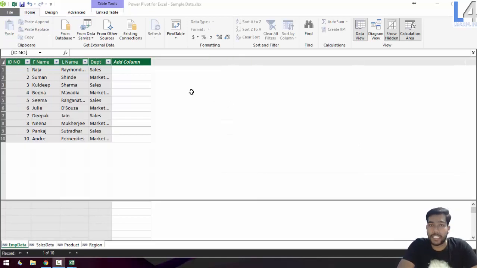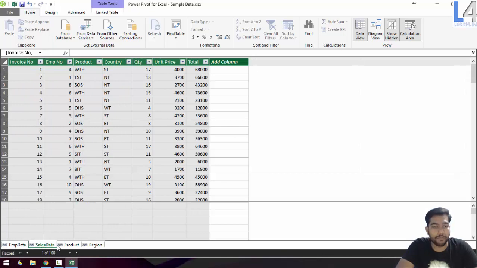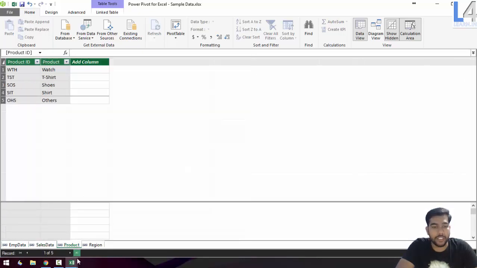I have uploaded this data, so let me show you the data. I've taken the liberty of renaming the sheets with the relevant data into them. That is, employee data is named as employee data. Sales data is named after sales data. So let me show you the data. So this is sales data. This is product. And these are regions.